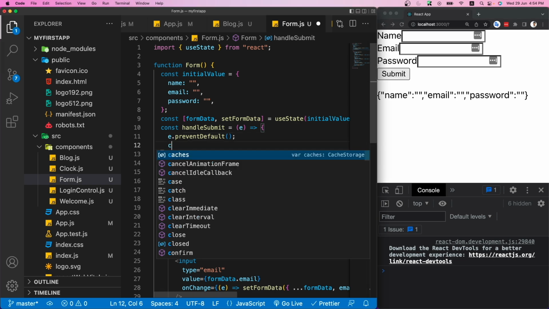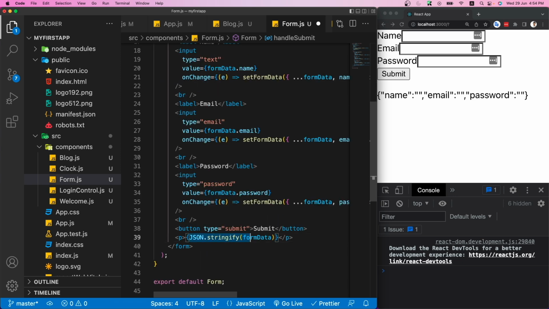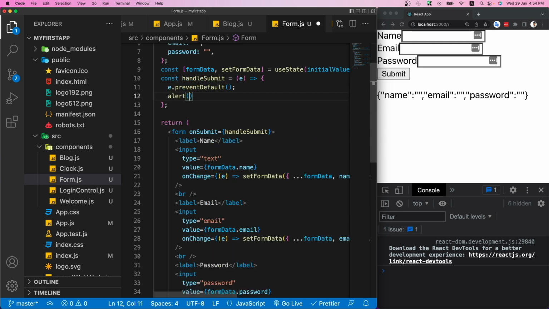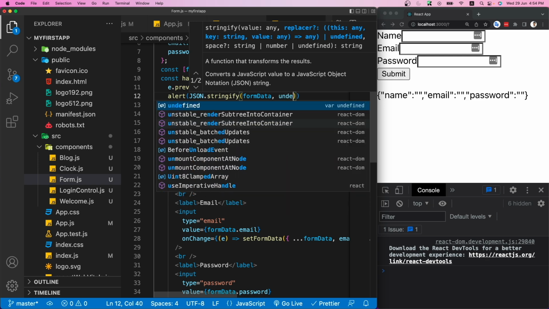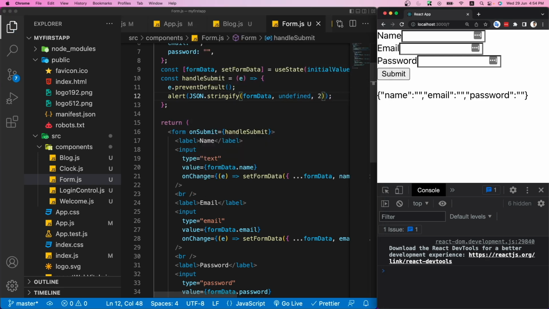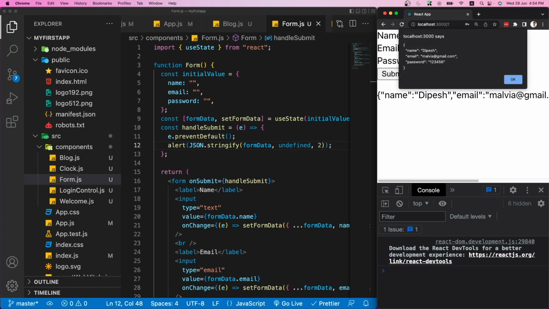And now let's have an alert. Inside the alert, maybe I can write this same thing. So I'm going to copy this, and here I'm going to beautify it. I'm going to have an undefined, and I'm going to give a space of 2. I will save it, and now let's give it a try. I'm going to type the name here. Let's have an email address, which is malvia@gmail.com, and I'm going to give a random password. When I click on submit, I need to see an alert with the values. So you will see that when I click on submit, I see the value of my form: the name, email address, and the password.